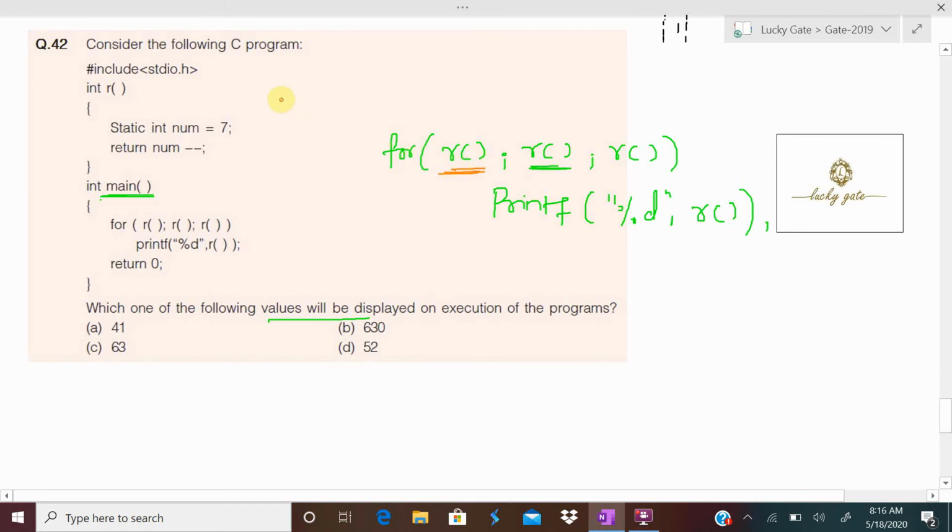The initialization section calls the function R. Observe that R contains one static variable, and you know the property of a static variable. A static variable will be initialized only once, even if you call the same function n number of times. Here num equals 7 will not be re-initialized, meaning it will be initialized only the first time it is called, and next time whenever R is called, this statement is going to be ignored.